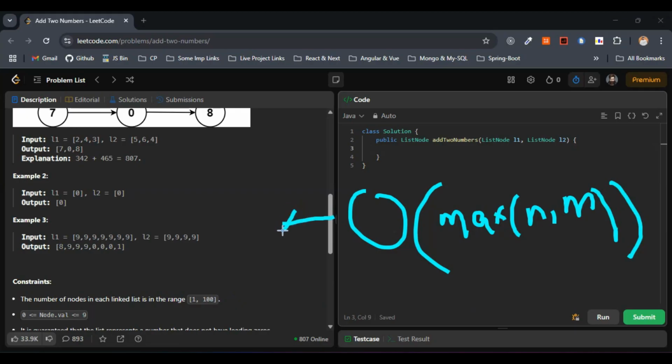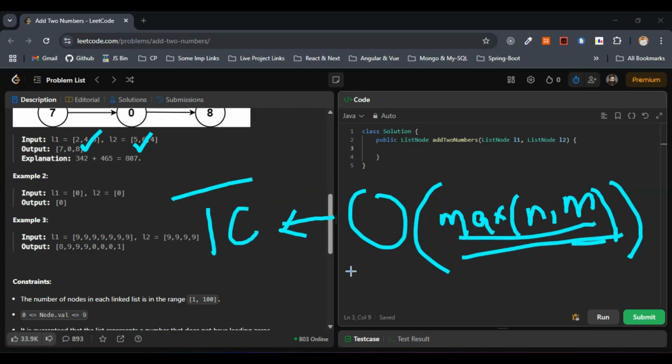We are visiting the nodes in both the lists. We have to visit every node, right? We are visiting the nodes in both the lists exactly once. That will lead to the time complexity of big O of max of n comma m, two lists, right?